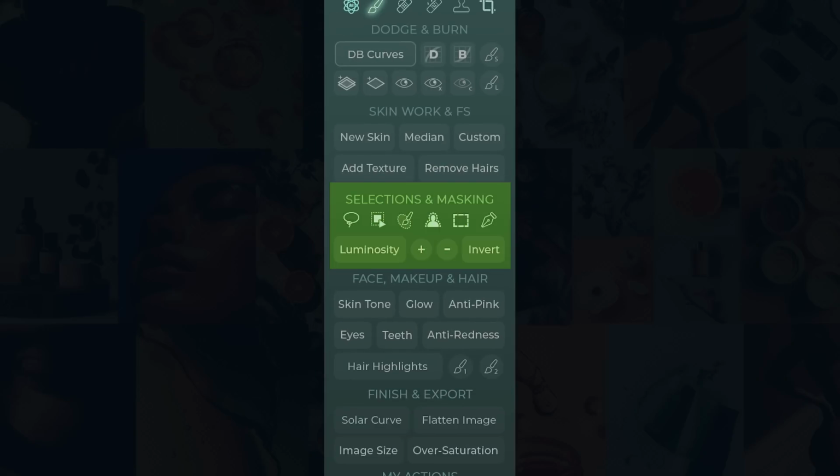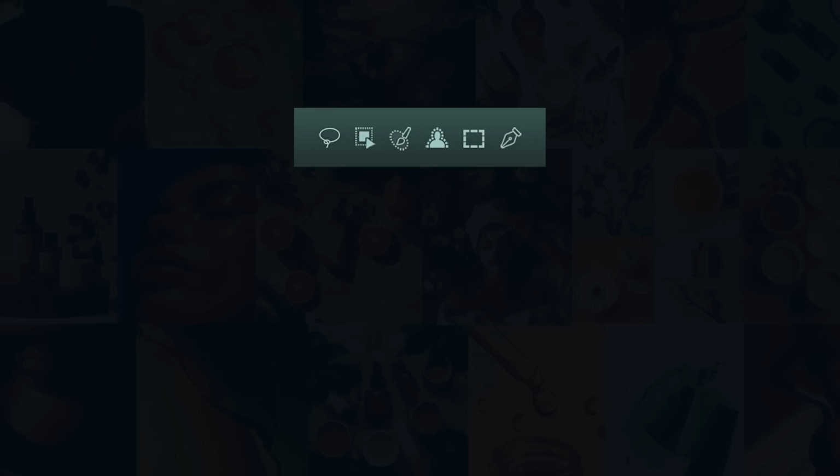The next section is for selection and masking. On this new version of the panel, we've added a row of tools that I personally use all the time, especially the AI-powered ones like Object Selection and Select Subject. So these buttons are the Lasso tool, the Object Selection and Selection Brush tools, the Select Subject feature, and the Rectangular Marquee and Pen tools.